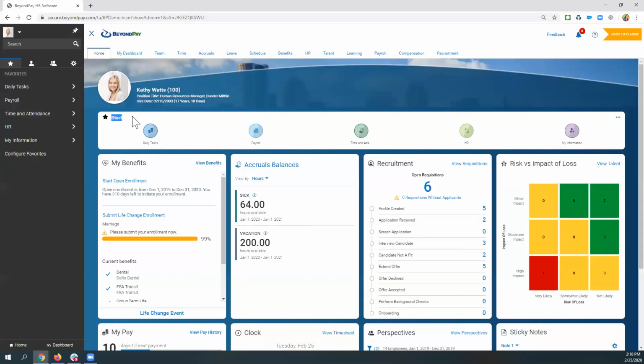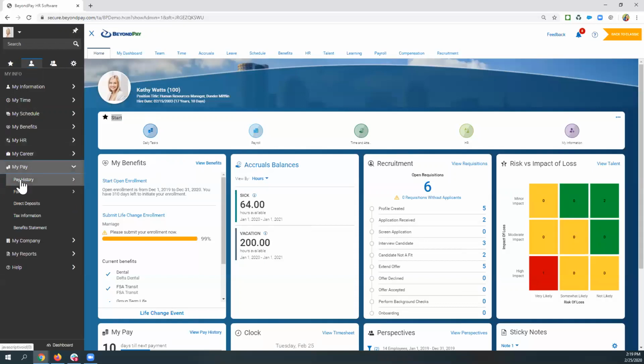So in this case, I've got Kathy's favorites on her dashboard. Okay. All right, so moving over here, we've got another icon for my information, or my info. So this is related to myself. If I wanted to look at my pay, I could do that. I could go into pay history here and look at my pay statements.